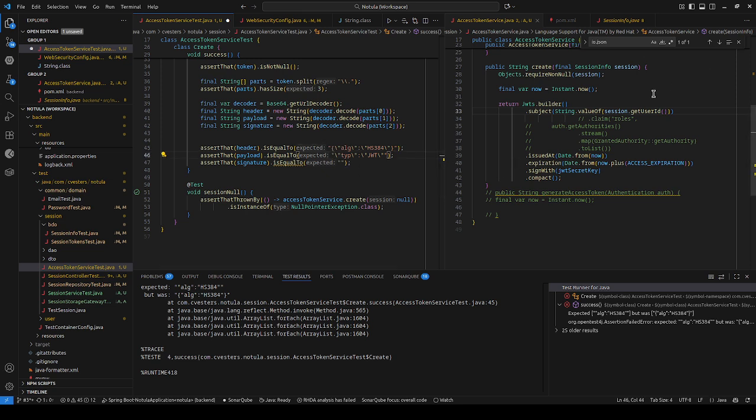And then the payload, I will tell you what my payload is. My payload will also be this, and this will be subject, and that will be 1, and then a comma, and then iat. That's going to be the tricky part, because I can't predict this, and it will be within a certain amount of time. So I might be a bit more lenient on this. Where am I?